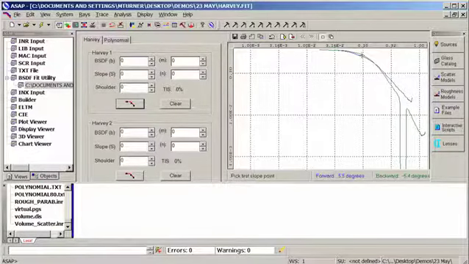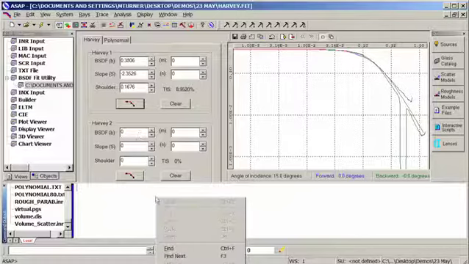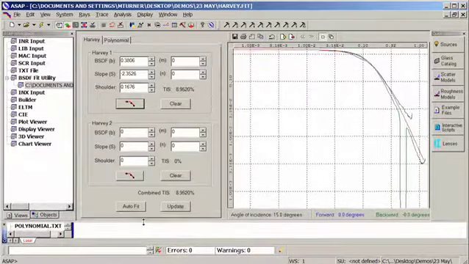So I'm going to pick a point somewhere near my shoulder, and then I'm going to pick a third point that helps me define the slope. And ASAP will fit a curve through that data. It will also calculate for me the total integrated scatter. Now, if I want, I can adjust these parameters. I can try different fits, or I can ask ASAP to fit it automatically.